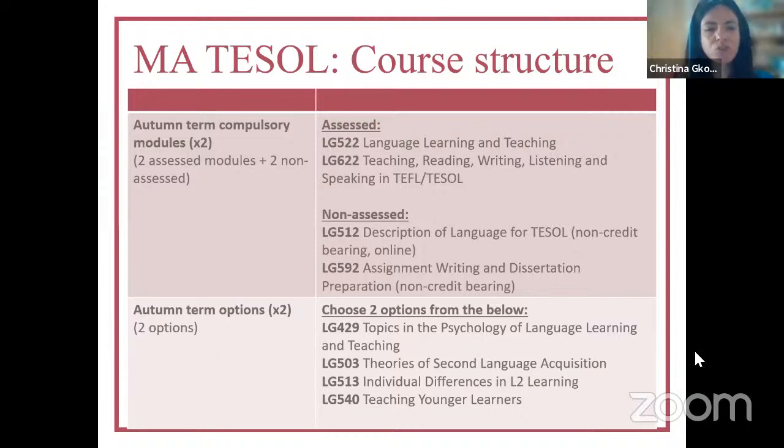You are expected to choose 2 options from what you see here, plus the additional ones, if this is the case. So we have here LG429, Topics in the Psychology of Language Learning and Teaching, LG503, Theories of Second Language Acquisition, LG513, Individual Differences in L2 Learning, and LG540, Teaching Younger Learners.